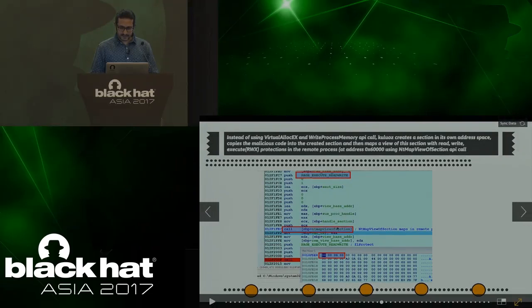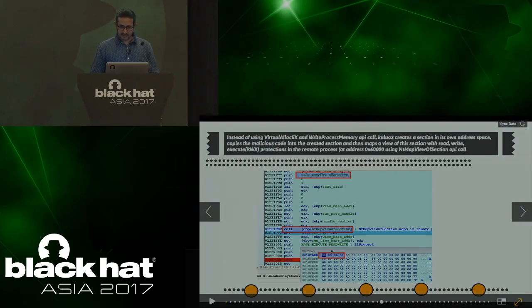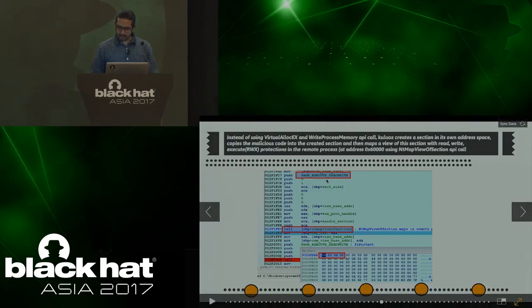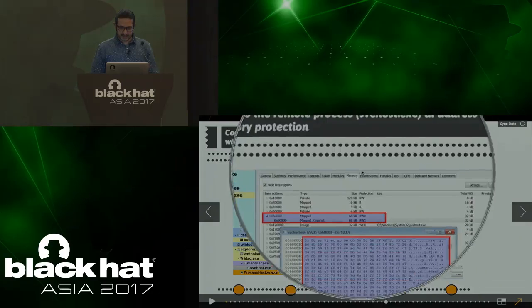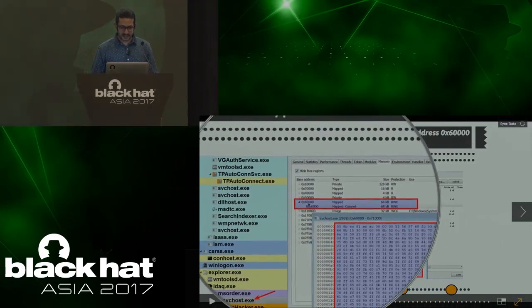Then it allocated a new memory in that region, that 6 followed by 4 zeros, in the diagram that I showed, with page execute read write protection, that is RWX. And then it copied, using the NtMapViewOfSection method, the code that it wants to inject into this region. You see here, this is the region.